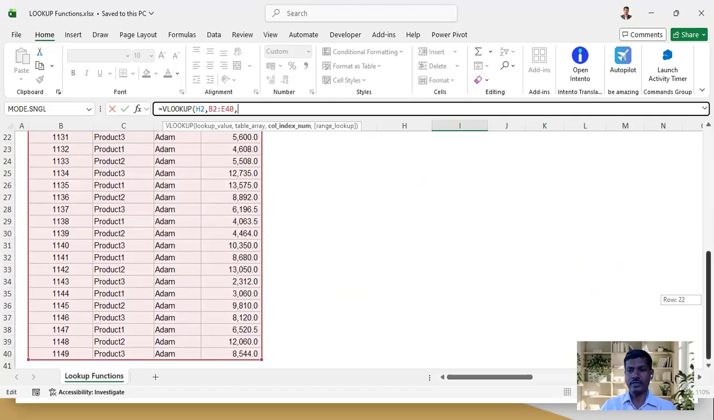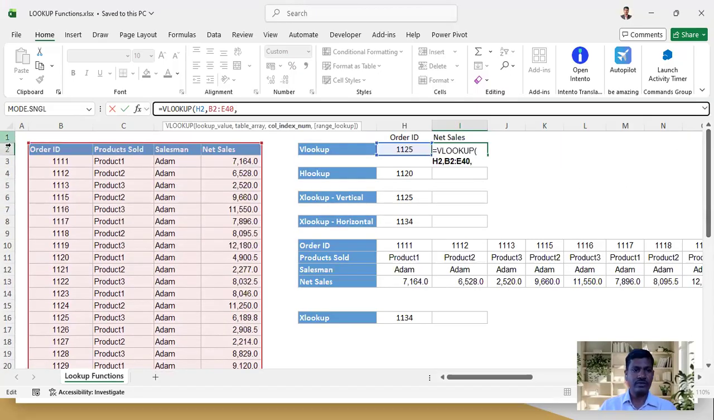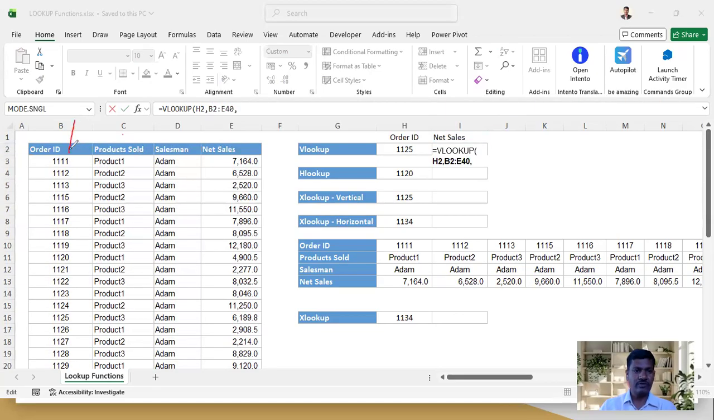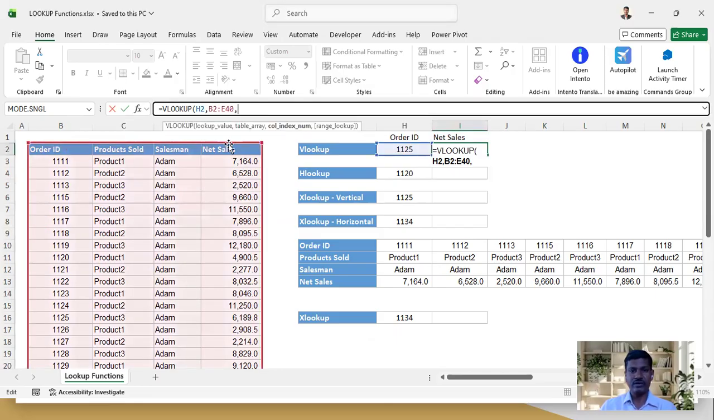column index. In Excel for this VLOOKUP function, the first column is taken as index 1, the second column index 2, this is index 3, and this is index 4. Always remember that these lookup functions will search in the leftmost column of the table array which we selected, and will extract the values to its right. Here we want to extract the value of net sales, so it has a column index of 4. You can select 4 here.